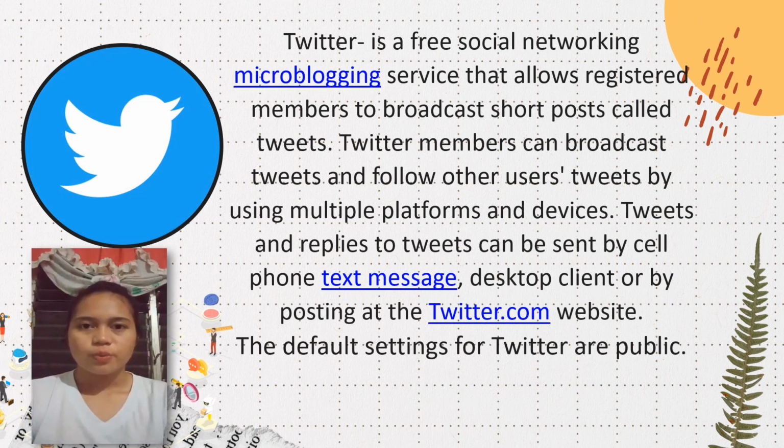Twitter is a free social network microblogging service that allows registered members to broadcast short posts called tweets. Twitter members can broadcast tweets and follow other users' tweets by using multiple platforms and devices. Tweets and replies to tweets can be sent by cell phone text message, desktop client, or by posting at the twitter.com website.